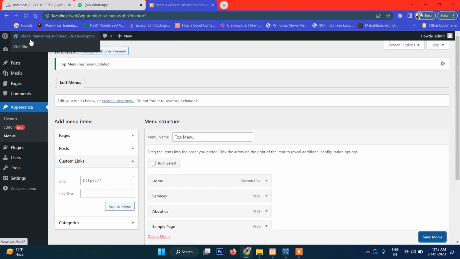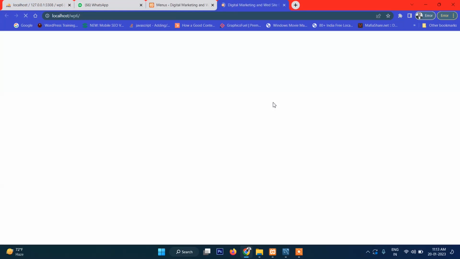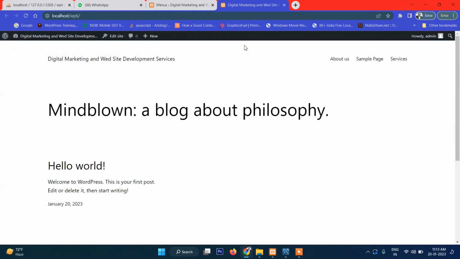Now if you go to the front section, you will see the three pages, but what about the home page? It doesn't show, because this one is coming as a page, not as a menu. So we will set this as a menu. What we will do, you can see here this option, Edit Site, this one.